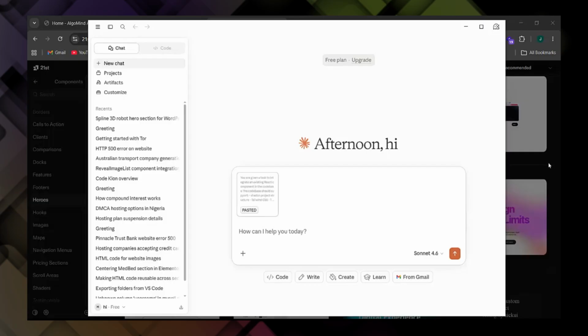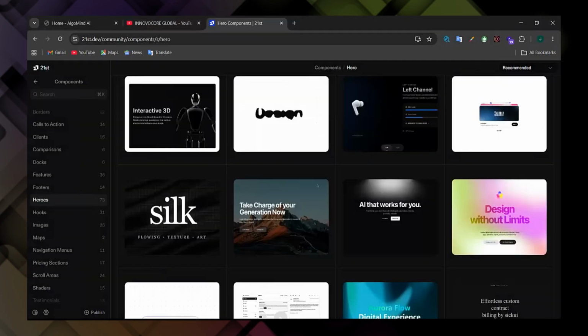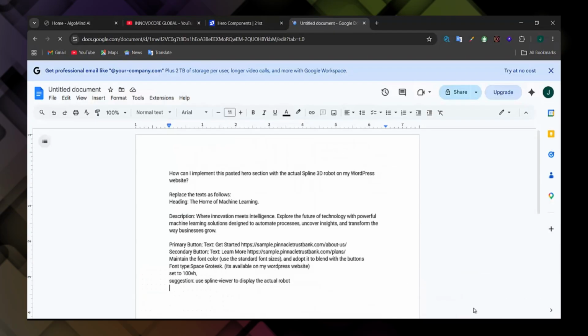Now I've pasted this prompt. I'm going to go back to my Google Doc to copy my own prompt. So you can see my prompt here. I'm going to make a few changes, the primary button and the secondary button.